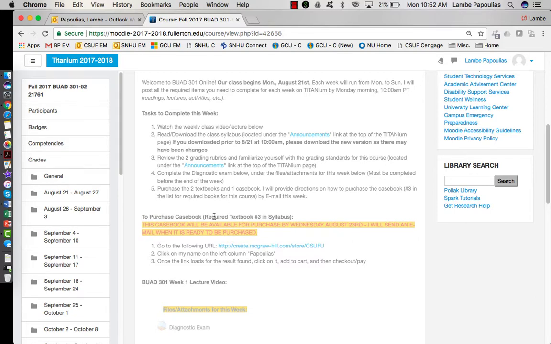So to purchase the casebook, which is the textbook number 3 in the syllabus, you're just going to follow directions here. The only issue is it's not posted right now in the online bookstore, but it will be posted by Wednesday. Again, I will email you when it's available for purchase, and the directions are here as well too. If you follow these directions right now, you won't see it in there, but I'll just show you where it's at. So what you're going to do is you're going to click on the following URL. Then you're going to click on my name on the left column, and once the link loads for the result found, click on it, add to cart, and then checkout pay.